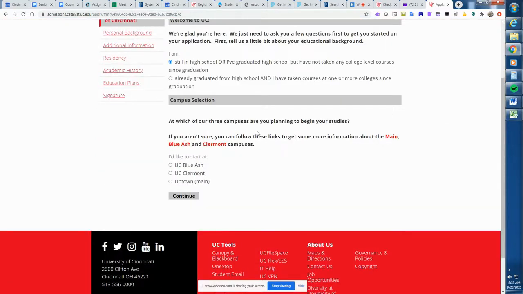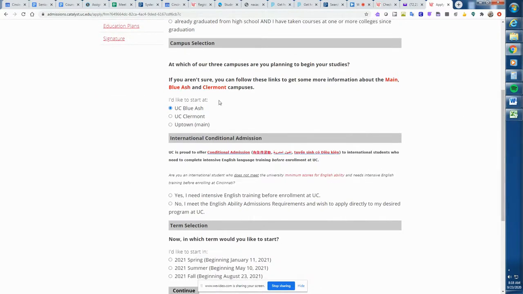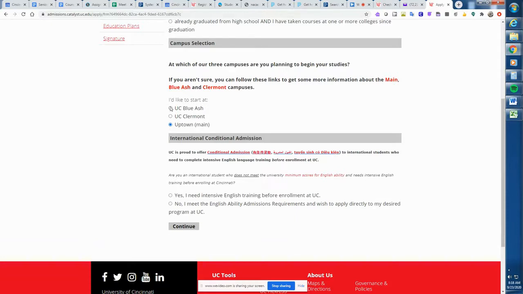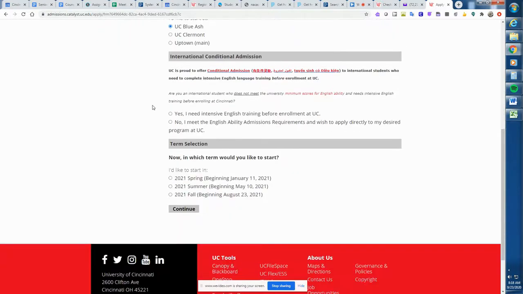At which of the three campuses are you planning to begin your studies? So this is an opportunity for you to indicate what you're thinking. Blue Ash is a lot closer than Claremont is, but we can have a discussion about Claremont if you're thinking about it. And if you came here by accident and you wanted to apply to Uptown, it would probably end up telling you that it's required to use the Common App to apply to Uptown. But again, today we're just going to focus on Blue Ash.